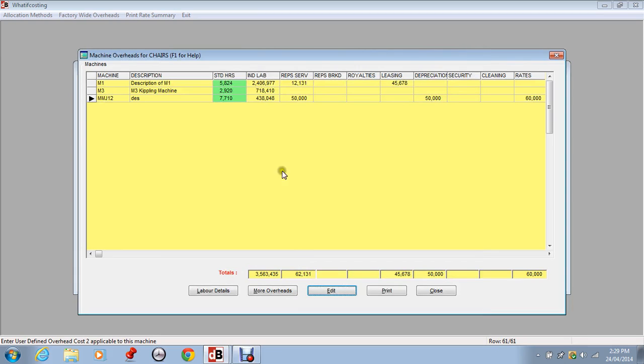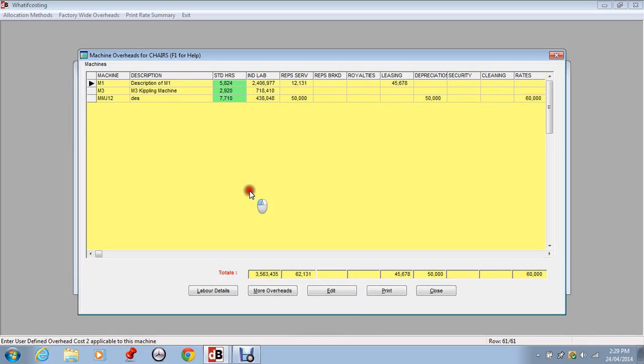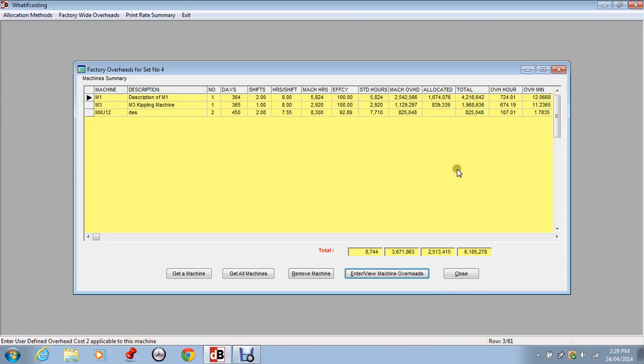So we say OK. We come back here now, we can see the actual overhead items displayed across the top. Click for more. There's the 825,000 we just talked about. So at this point we've done the direct or specific overheads to the machine, but what we haven't done is allocate, or should I say reallocate, factory-wide overheads. You'll see here that they have been allocated to just the two machines there. By adding this machine here, we may spread the factory-wide overheads over the three machines.